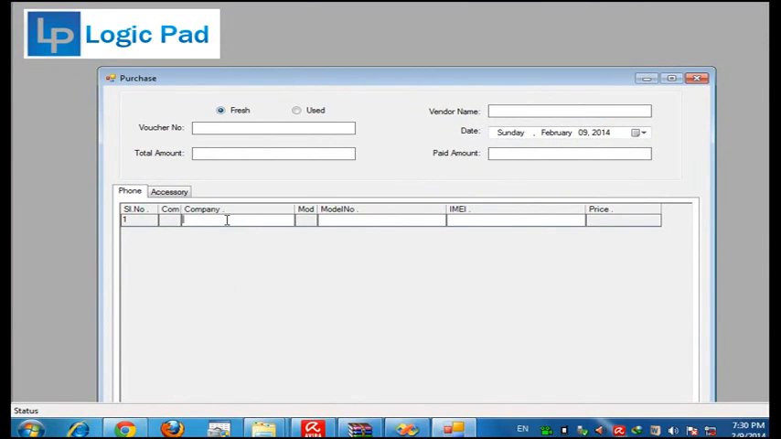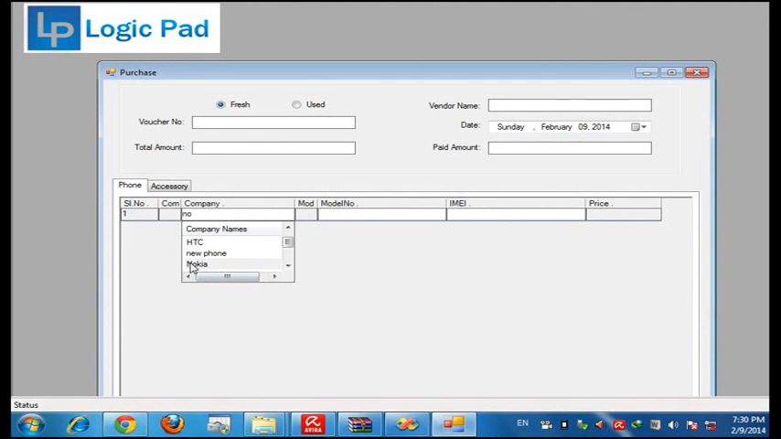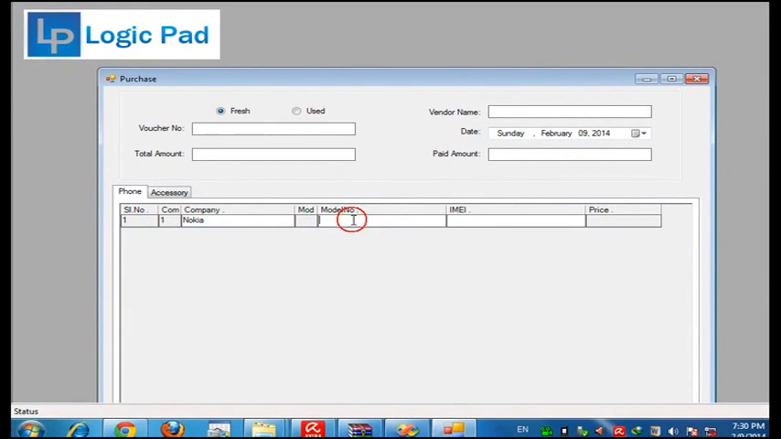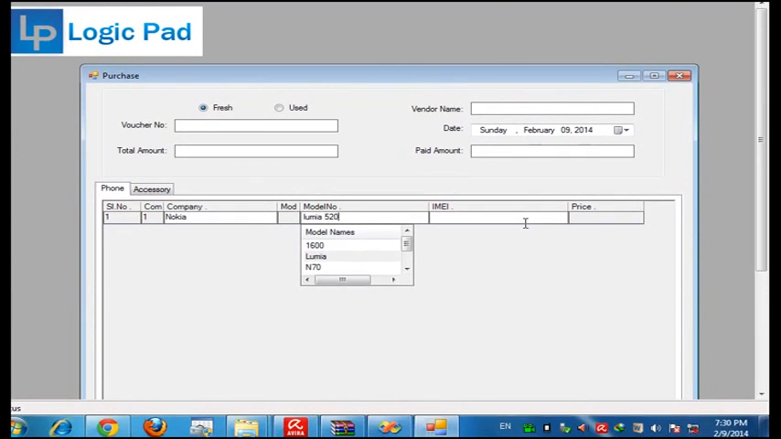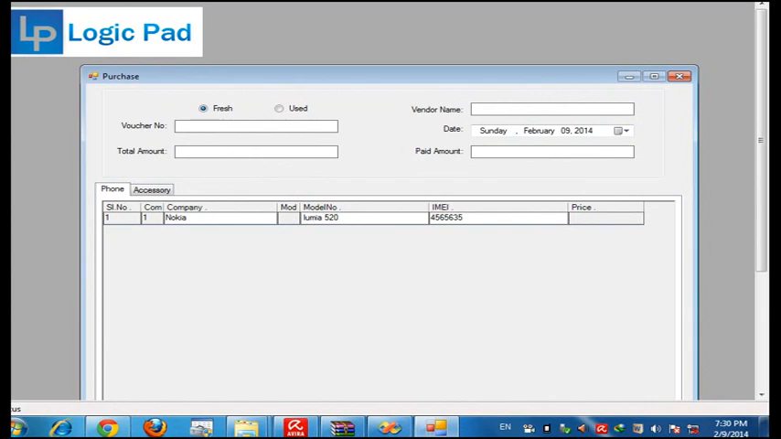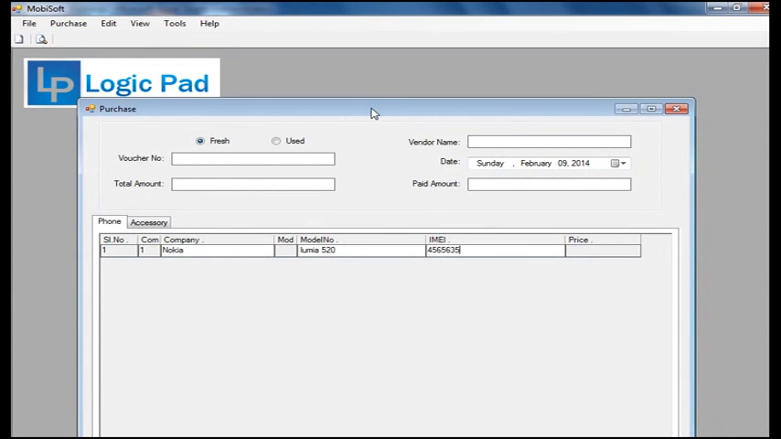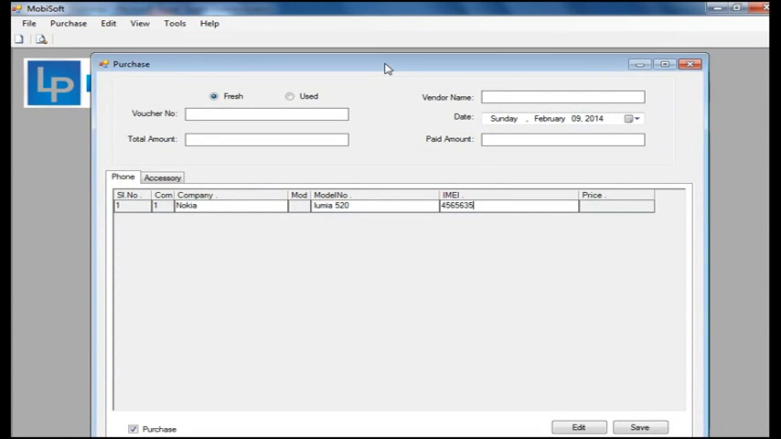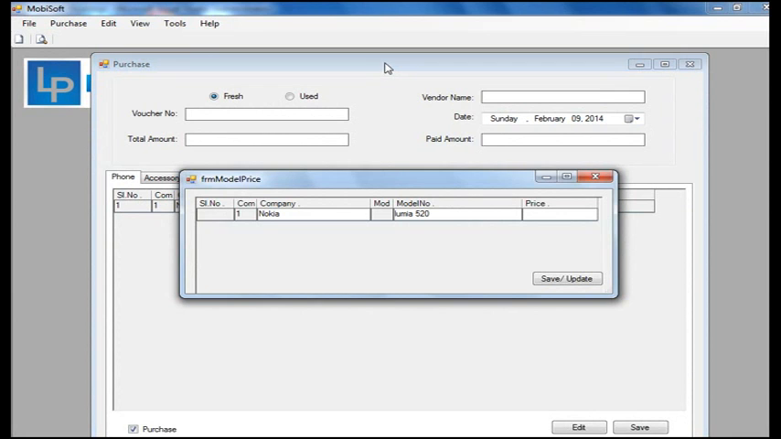When I'm typing a company name and a model, suppose Lumia 520, and typing an IMEI number. Here in the enter key event, I have written the code to open the next form, so I simply press the enter button. The next form opens.